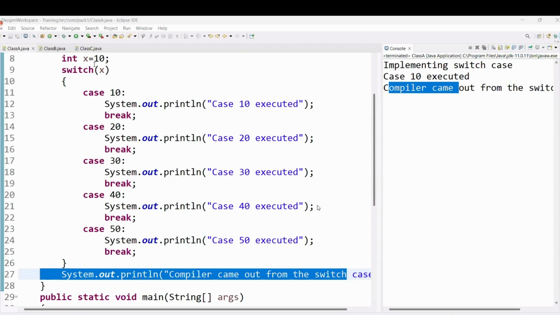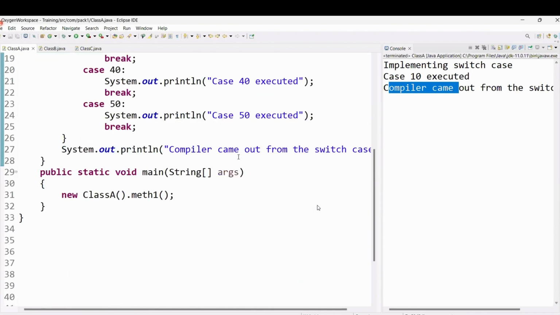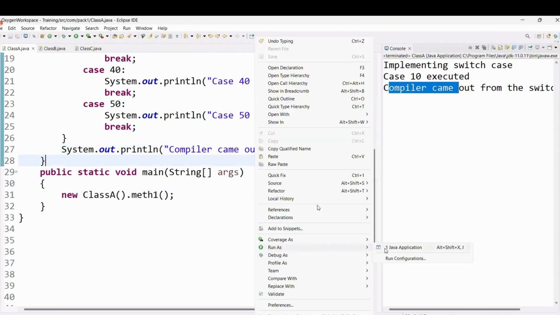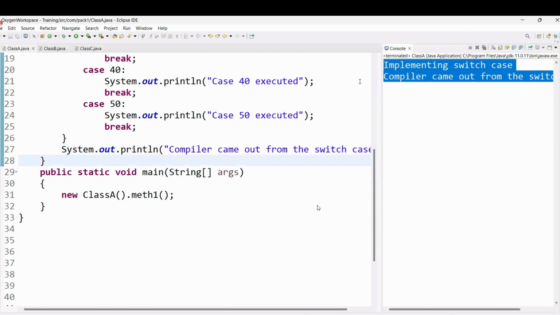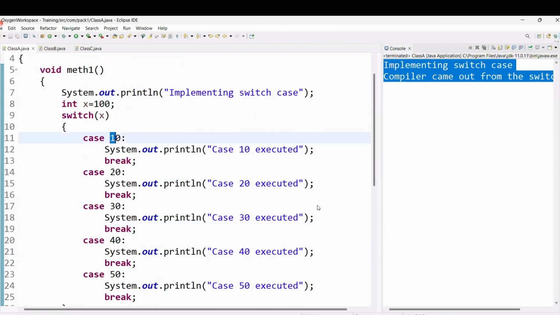But right now, I'm going to give my X value as 100. Now, which case will be getting executed? What is my output right now? Implementing switch case, and the compiler came out from switch. Let me right click, run as Java application, and yes, no cases will be getting executed. Why? Because no case label is matching with the key value.